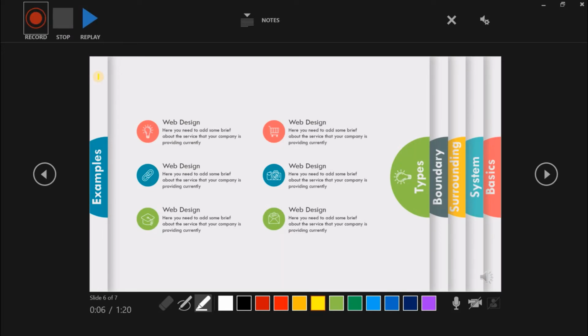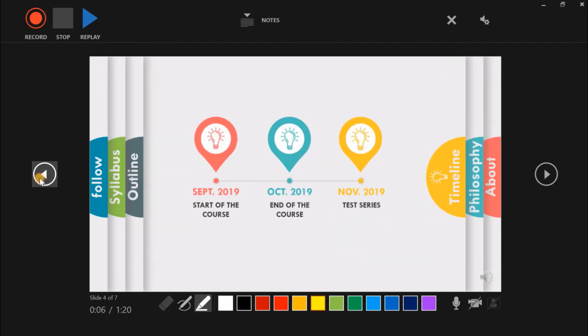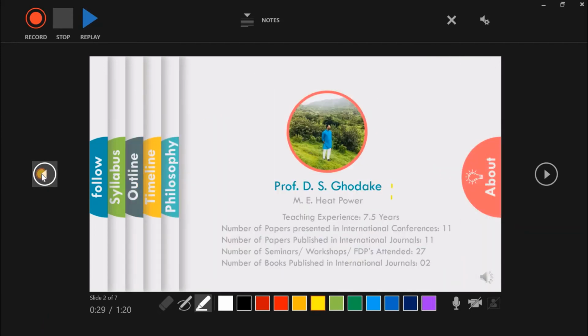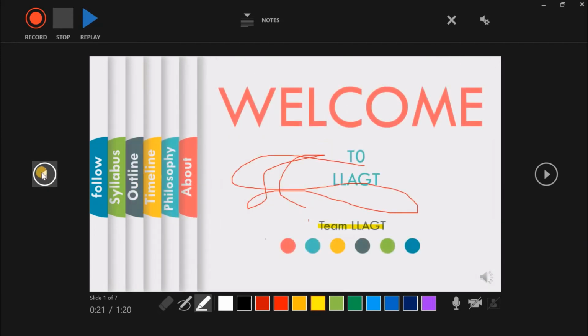Now after stopping the recording, suppose you need to check whether the voice you have given is okay or not. In that case, you can come to the first slide and check whatever you have said, whether it is right or wrong. If a few mistakes are there, you can stop here, and on this slide only, you can record the audio once again.